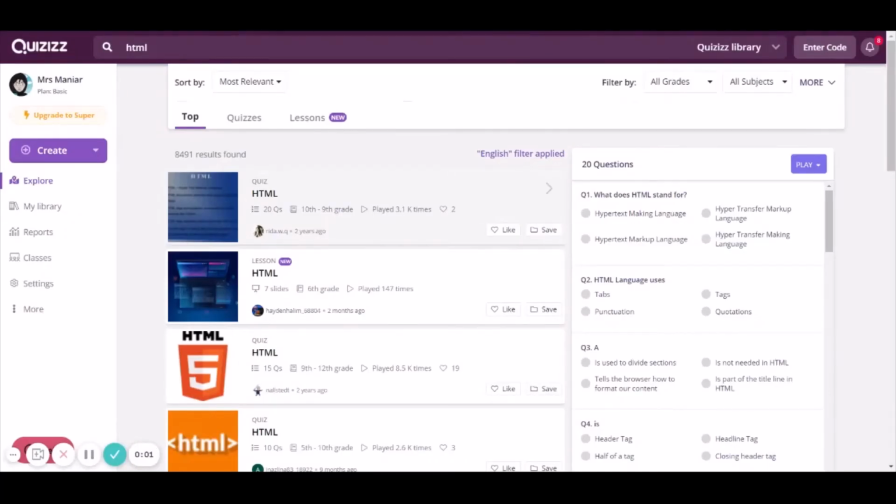This is a tool I particularly use quite often in my class. I really like quizzes. The students really like quizzes. Hence, that's the motivation behind using this tool quite often.